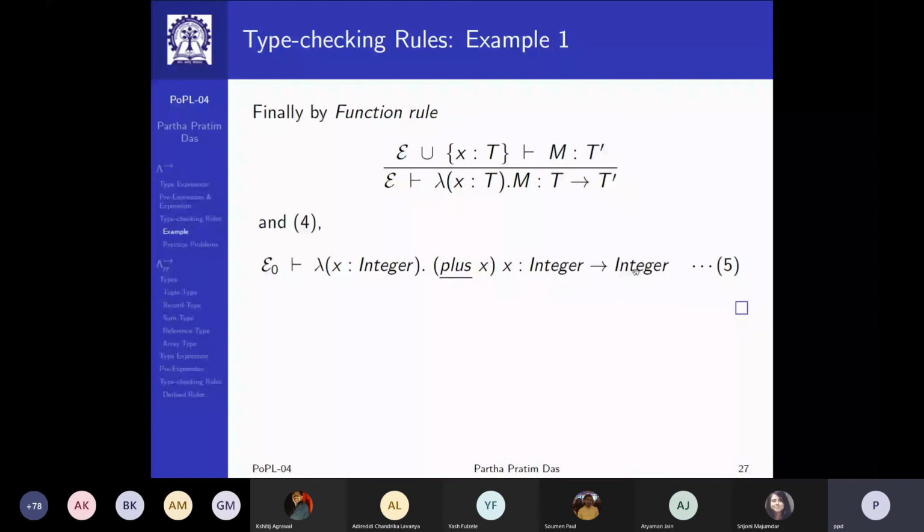Which matches the intuitive notion of this type, which is that plus x x adds x to itself. So given an x, which is an integer, it will obviously give me double of that, which is also an integer. That's the operational semantics that we are familiar with, but here we are getting to those by using these type checking rules in a formal manner.